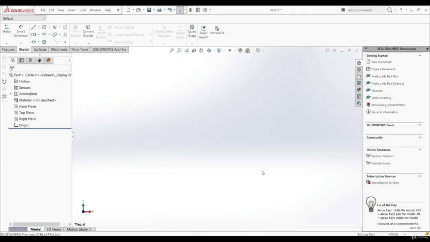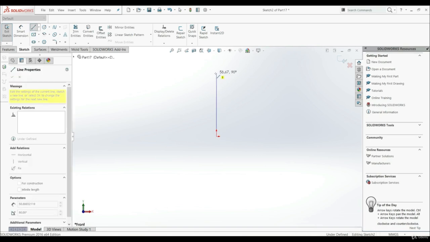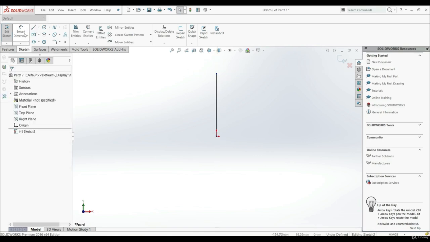In this lecture, we're gonna look at the tool Instant 2D. So let's go to the Sketch tab and let's create a new sketch on the front plane. Let's start with a line at the origin. Let's make a vertical line like this. Let's put some dimension.